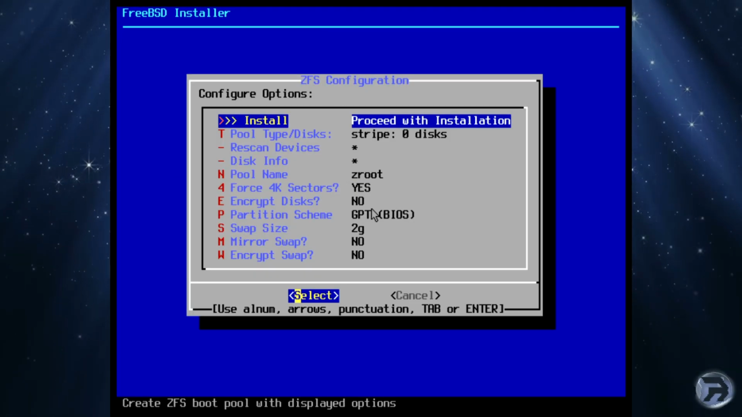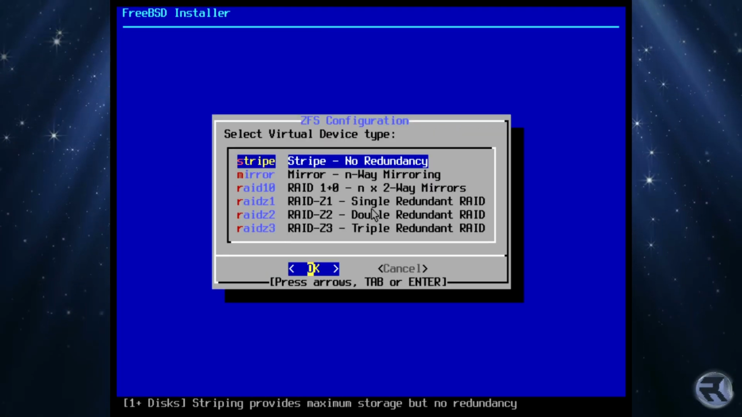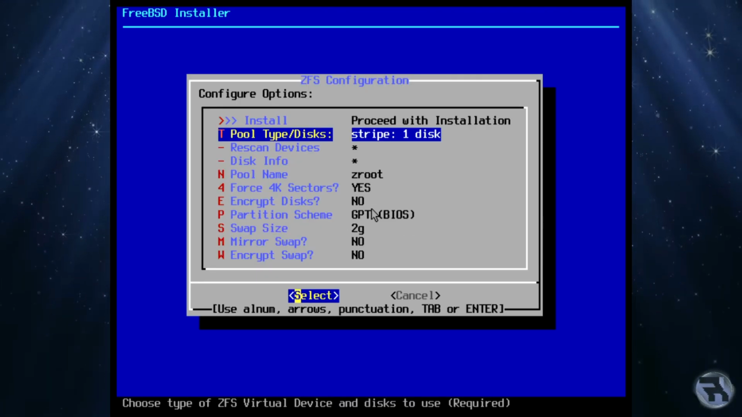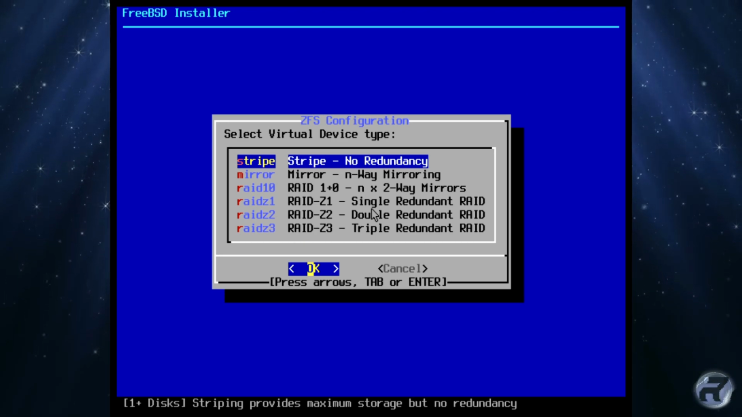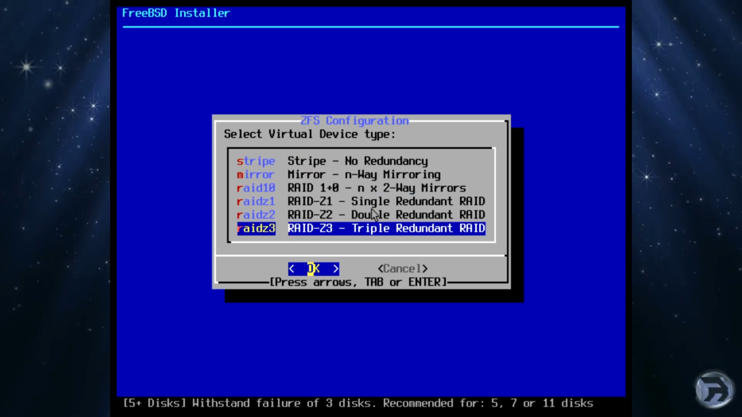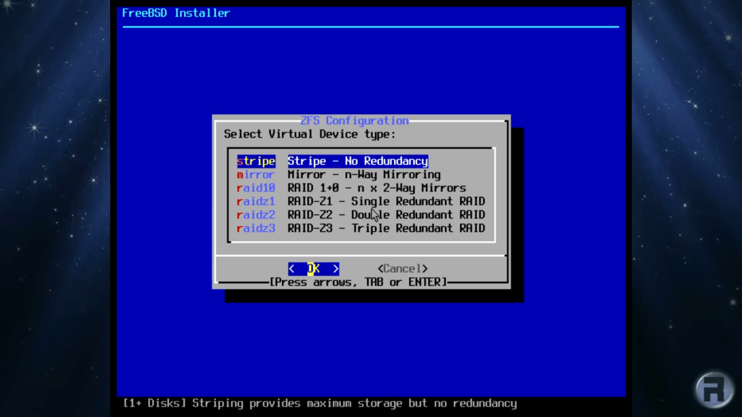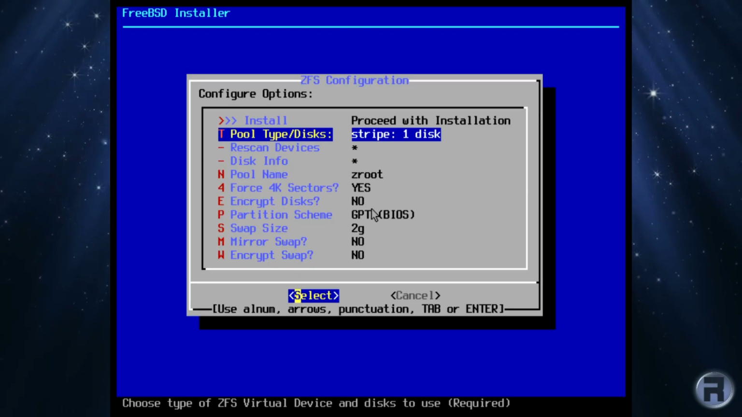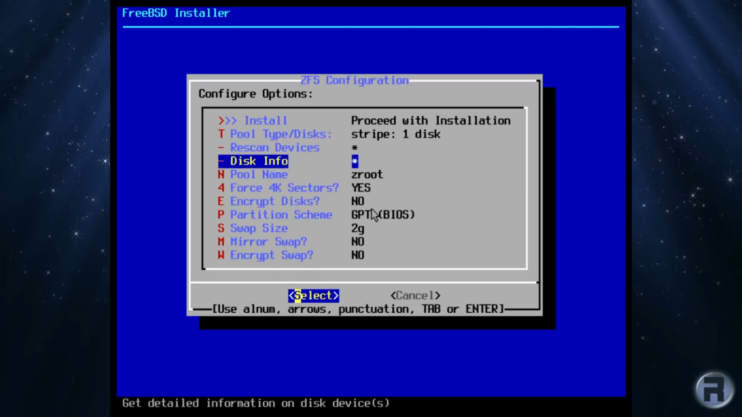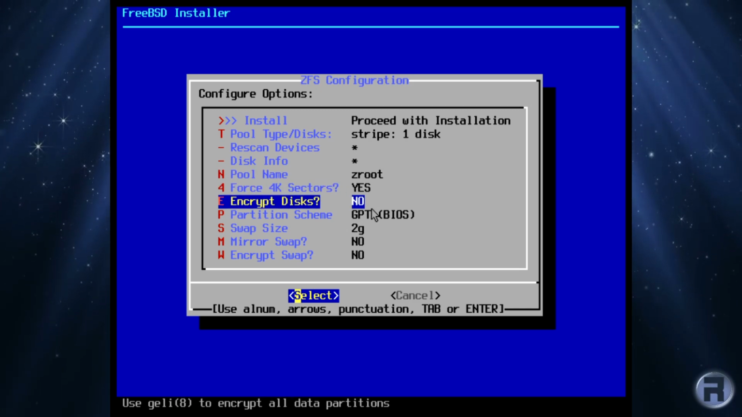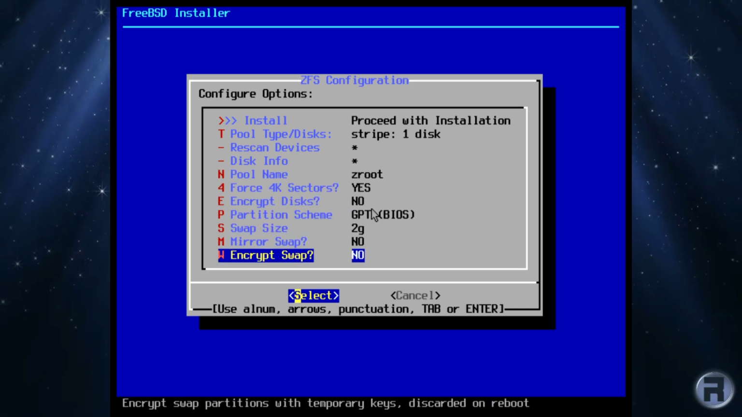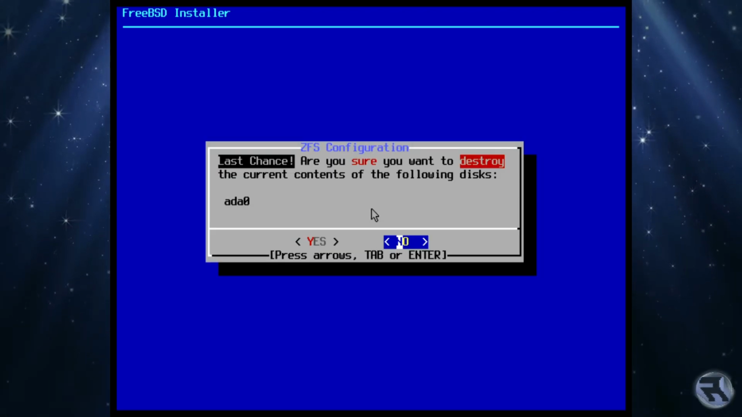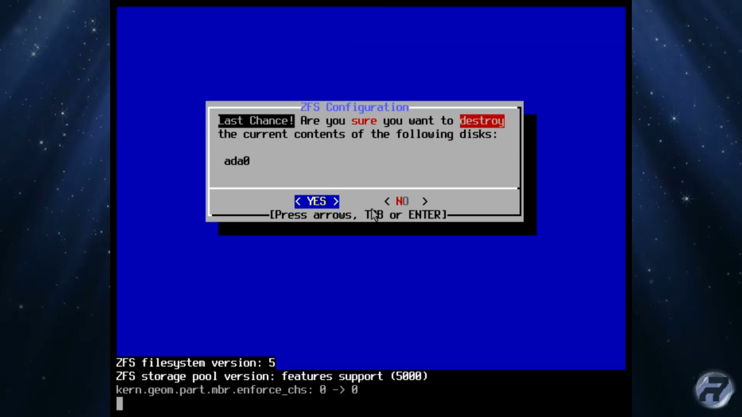So we'll just go down to configure the disks, choose Stripe, and we'll select that hard drive. You could choose these other ones if you want, like GhostBSD, but because I've got a single drive, we're just going to choose one. And the rest of these things we'll leave as default. You can encrypt disk or encrypt swap, so that's pretty handy. But we'll just proceed as it is, and we'll choose yes.